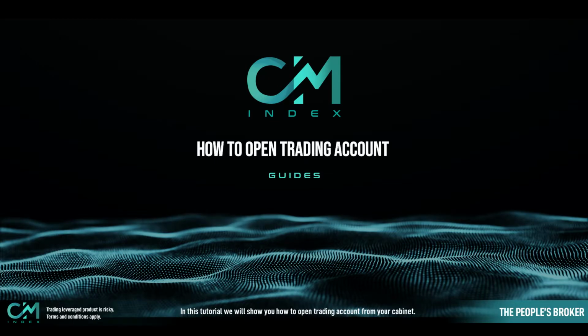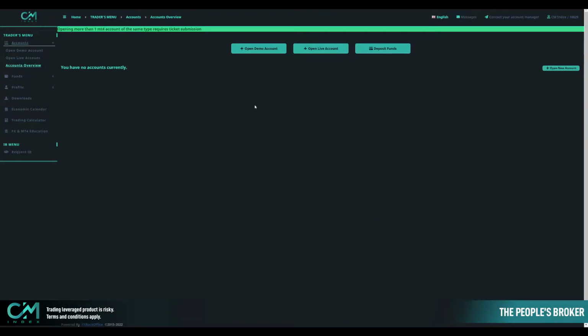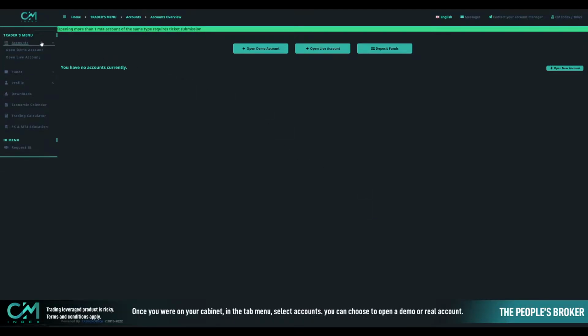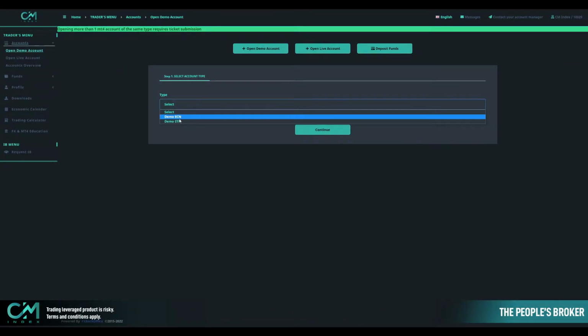In this tutorial, we will show you how to open a trading account from your cabinet. First, log into your account. Please make sure your account has been verified. Once you are on your cabinet, in the tab menu, select Accounts. You can choose to open a demo or real account.